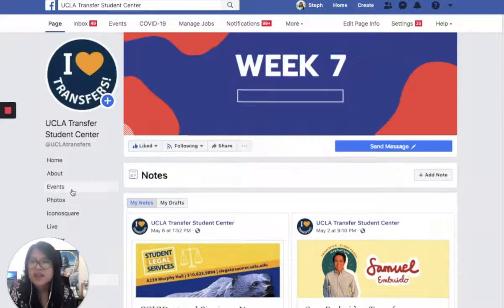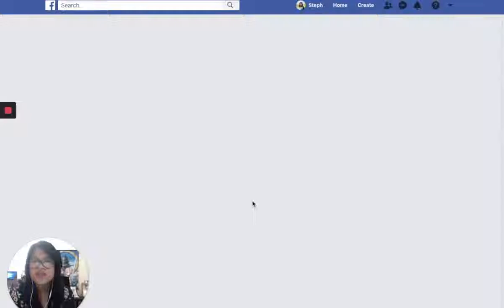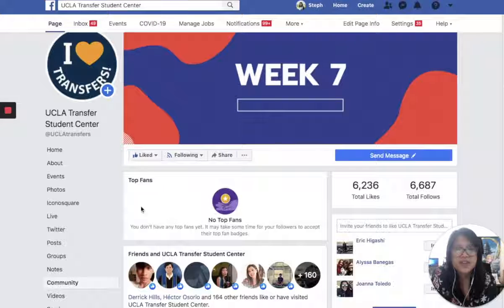And some of these people are mentors. Other than that, community basically means people who tag us. It'll show up in this little feed. Send us a message and we'll get it, and then we'll try to get back to you as soon as we can. And invite your friends to like our page. This page has a lot of information for you all to take advantage of.